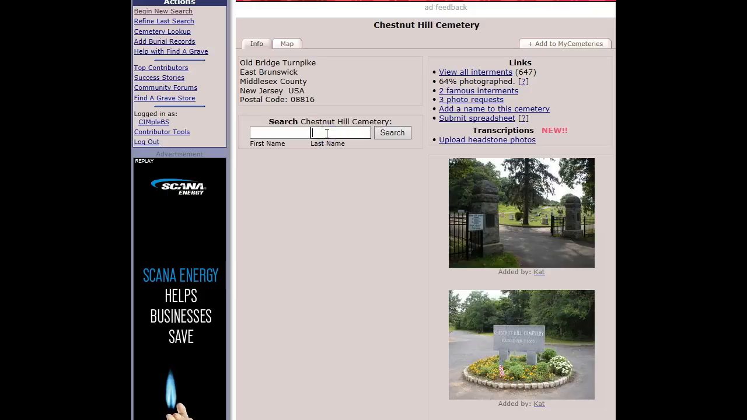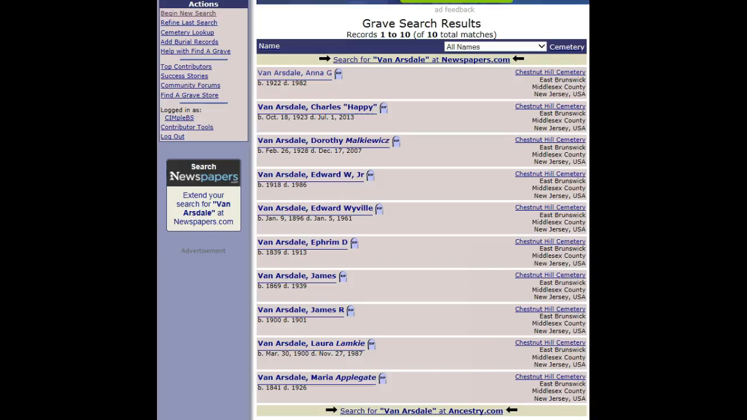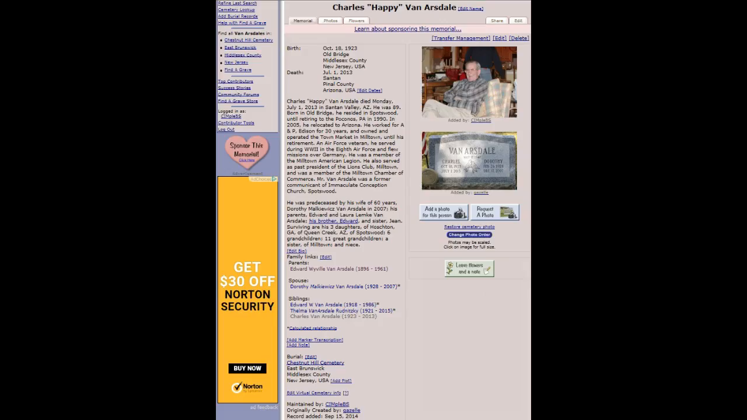We return to the Info tab at the Chestnut Hill Cemetery to do a search of my family members among the 647 records included. Select Search. 10 Van Arsdales, 5 generations, and all are my wife's family members. Let's take a look at Charles Happy Van Arsdale, my wife's father. This is a much more complete record.